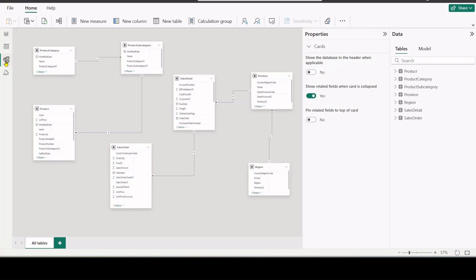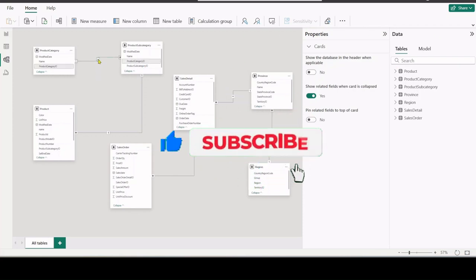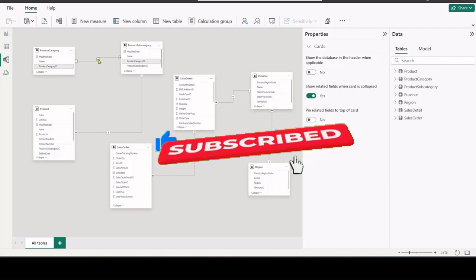Go to the data modeling tab. Here we can see the structure of all the 7 tables we have imported into Power BI. We can also see the relationship between these tables. For example, the product category table and the product subcategory table are linked to each other on a common column named product category ID. If we really want to see the relationship, I will take my cursor and we can see that the common column between these two tables is highlighted.